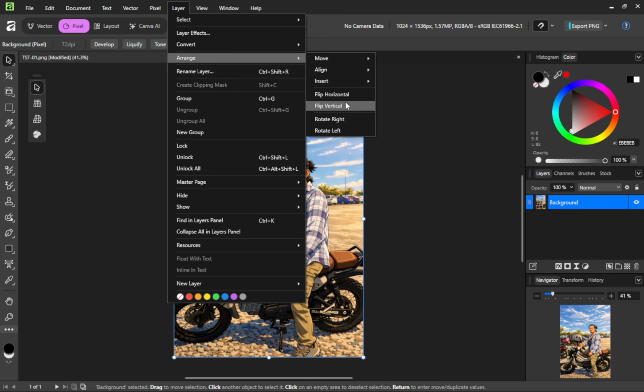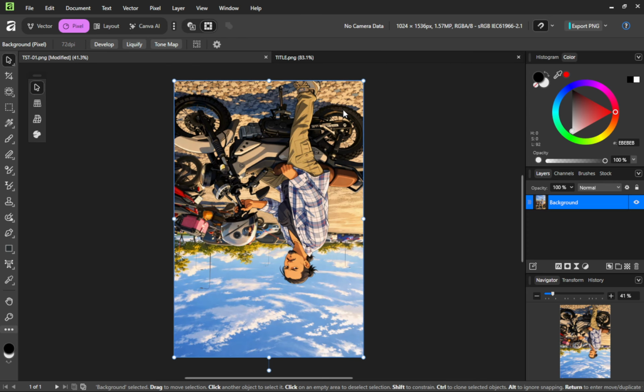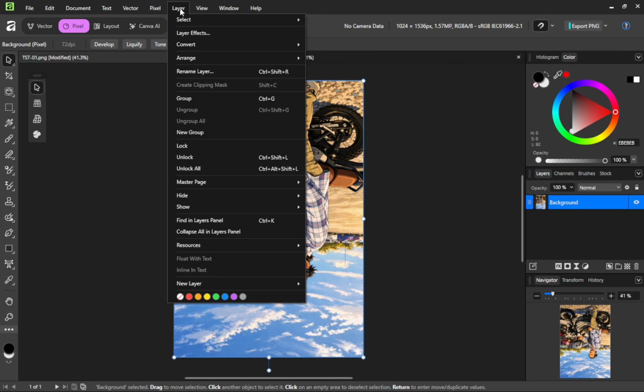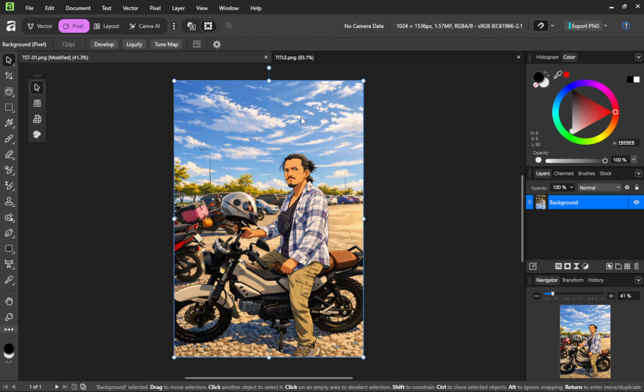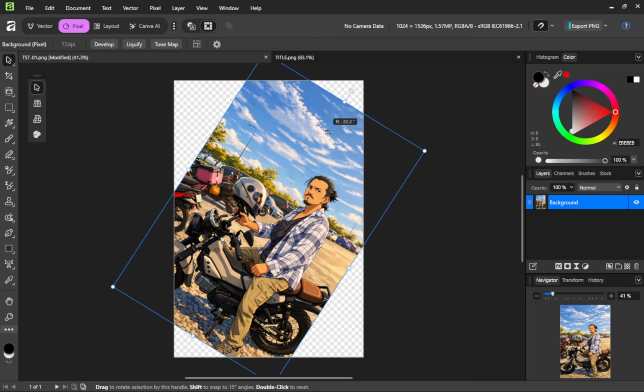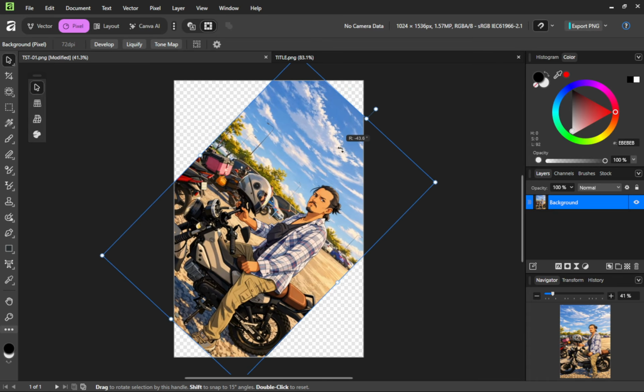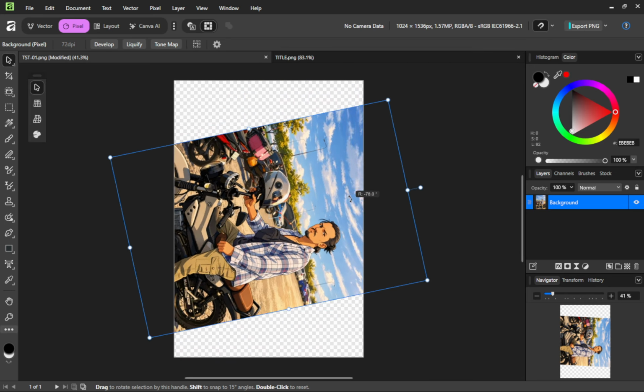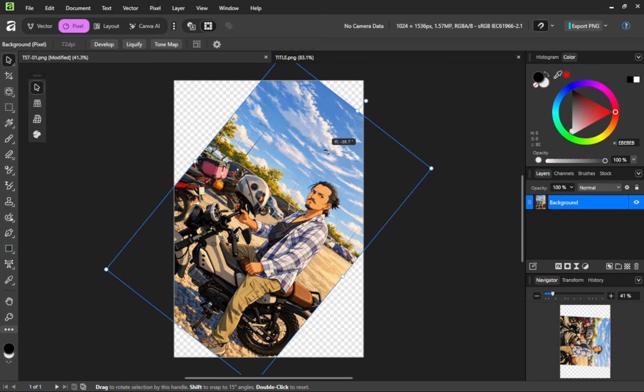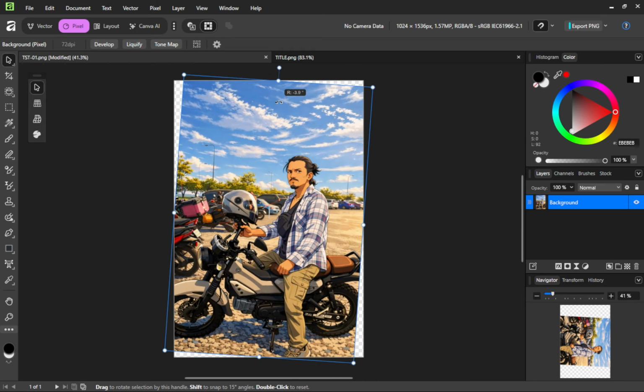Next, let's rotate a photo or layer freely. Select the Move tool, the arrow icon, and click on the image or layer so it's active. Move your mouse just outside any corner handle until you see the curved rotation cursor. Click and drag to rotate in one smooth motion. This is great for small alignment tweaks or creative angles, and you'll see the layer rotate in real time as you drag. If you go too far, don't worry. Undo brings you back instantly.